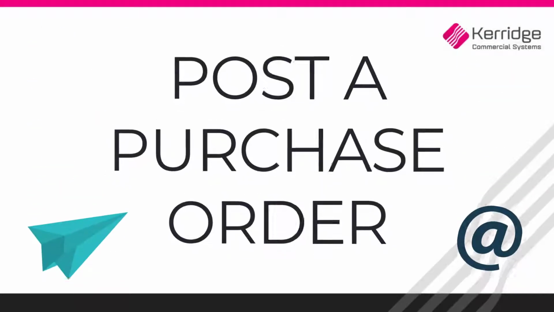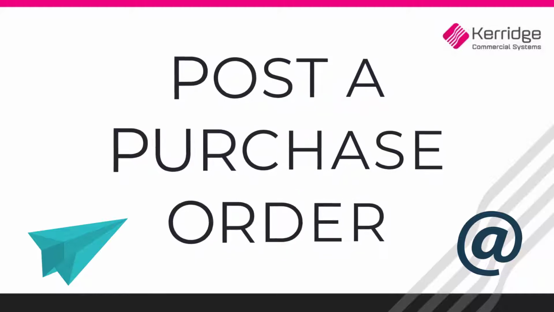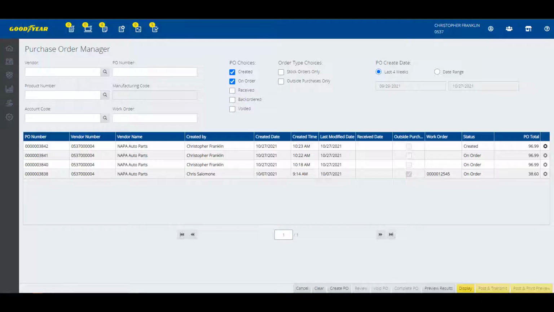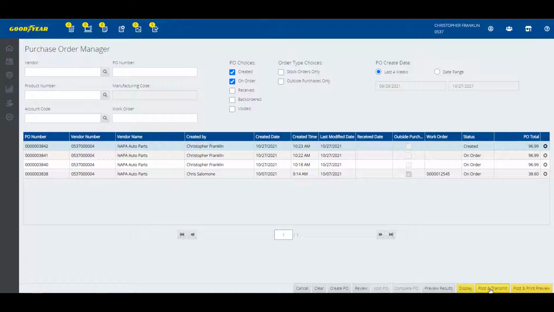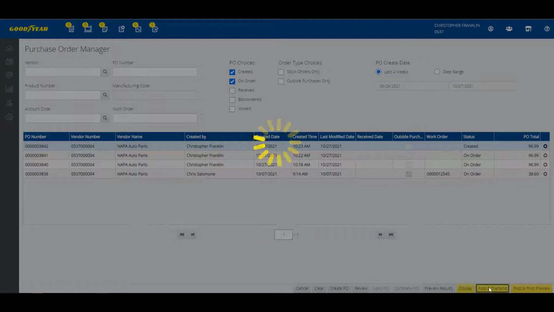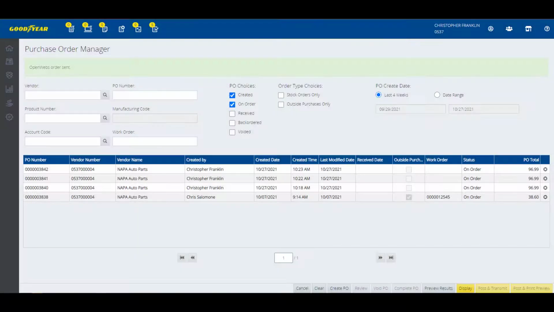Send the purchase order to vendor. Once a purchase order has been created, the status will remain as created until the order has been sent. There are two ways to send a purchase order: Post and Transmit and Post and Print Preview. Highlight the purchase order you need to post. Click on the Post and Transmit button to send the purchase order electronically to the vendor via OpenWebs. It is used when you're trying to communicate to the vendor so you can order products that you don't have either physically or in the inventory. The window will display a confirmation message that the purchase order has been sent.